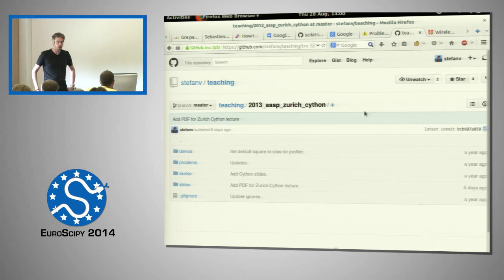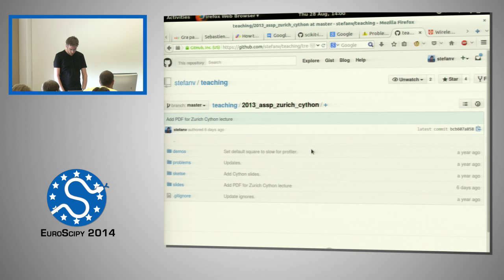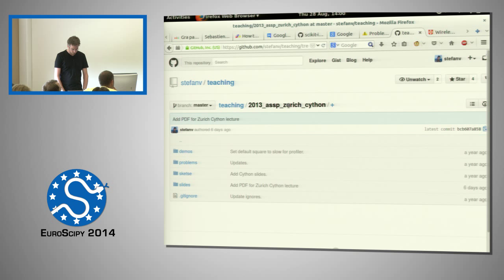So you could clone the whole repository, but it might be a bit big. Maybe you could just download the files as you need them. Have you all got the address? If you've copied the address, then I can navigate away. All right.